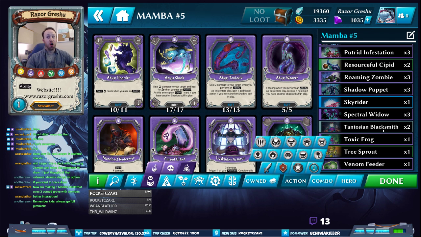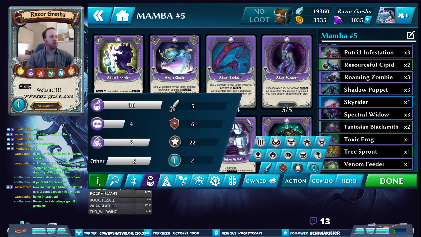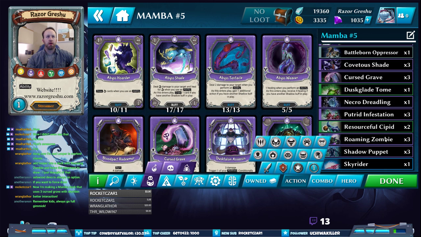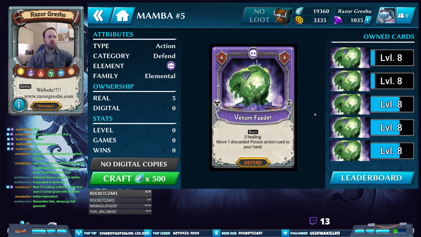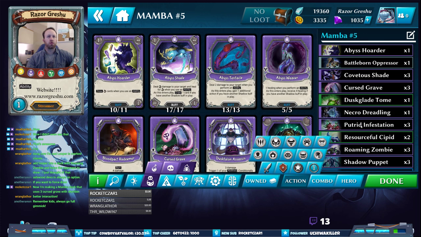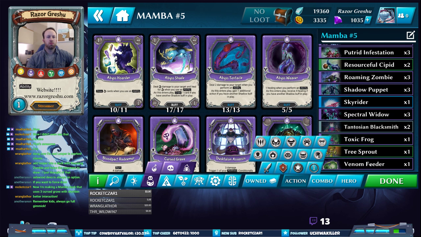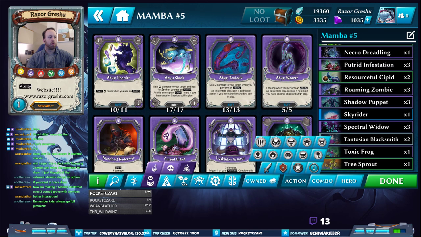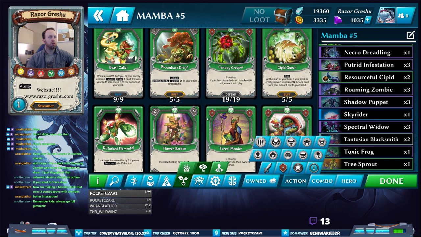Remember, kids, always go full gimmick. The other thing is, now I'm not actually running a whole lot more poison cards, and the buff removal bait is more Cursed Grave than anything, Venom Feeder just doesn't feel as strong. Right? It doesn't feel as strong. So maybe I take the Venom Feeder out and I add in a Forest card that could be more beneficial.